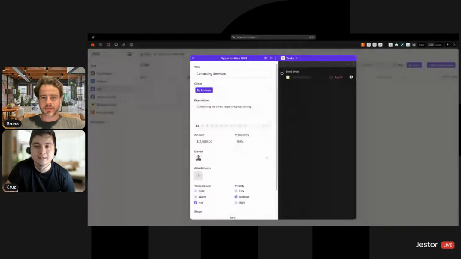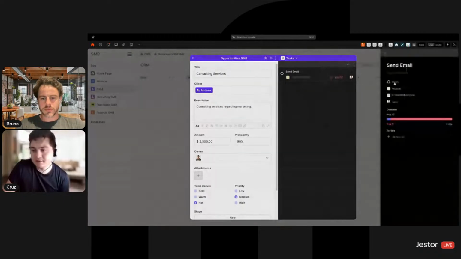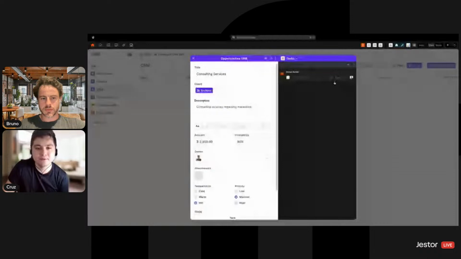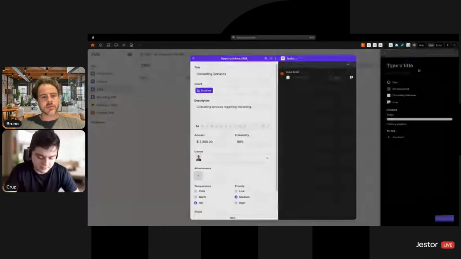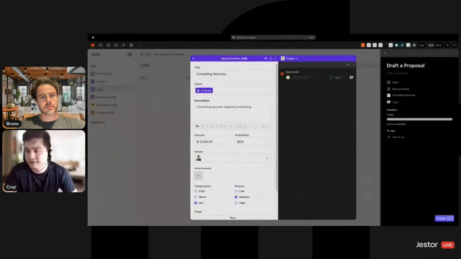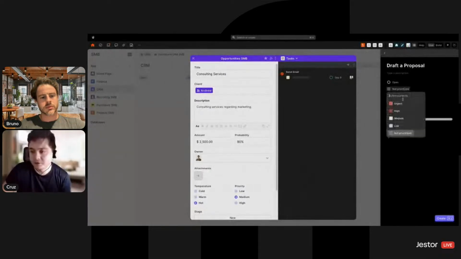So if I use this task panel, you can see here that I can create tasks attached to this specific record, right? So for example, let's close this send email task, so this task is done, for example. So let's create a new task. I have to draft a proposal for this client, right? So this is a high priority.